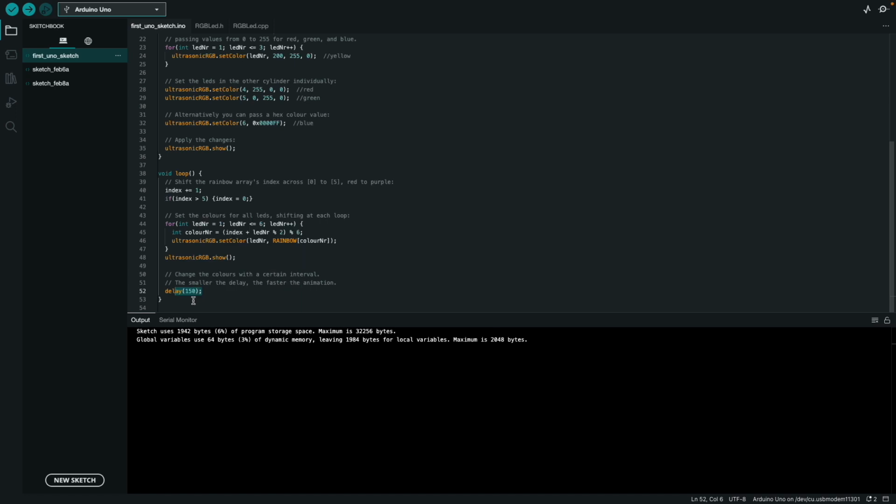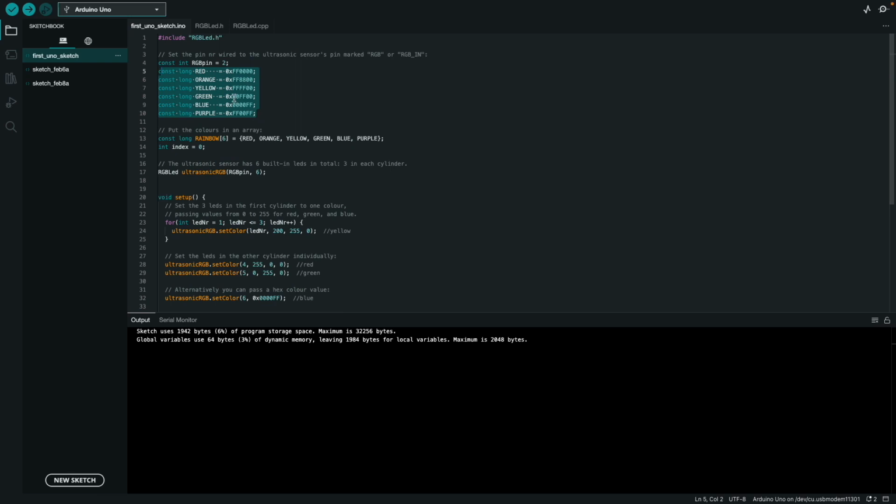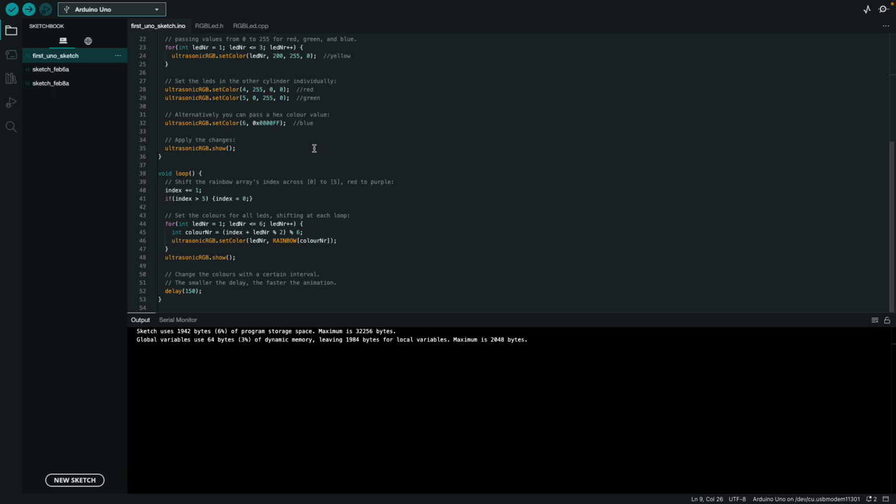And obviously the things you can change here are the delay, the number of colors in this rainbow, and you can do a bunch of different things with the hexadecimal values, or with RGB if you like. So you can get pretty creative there and play around with it.